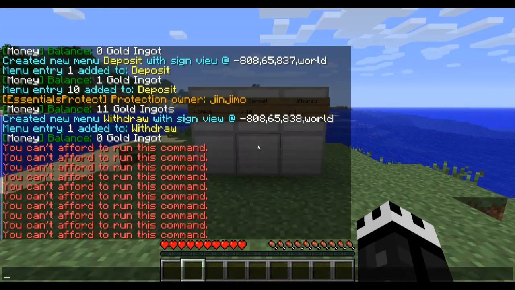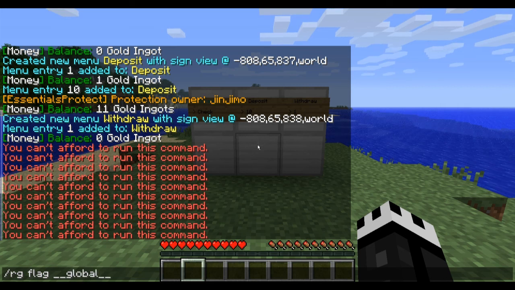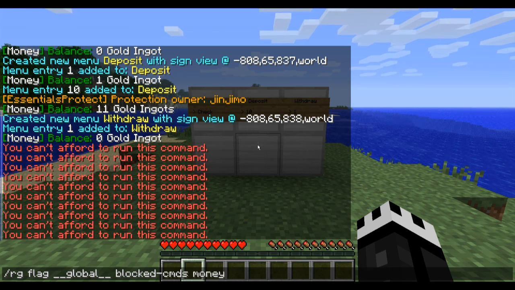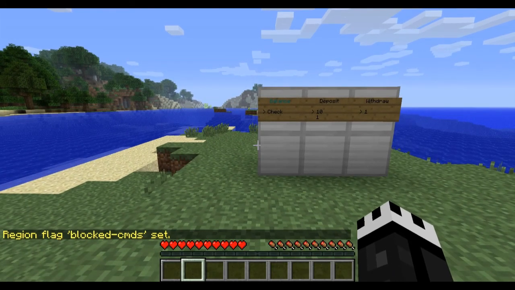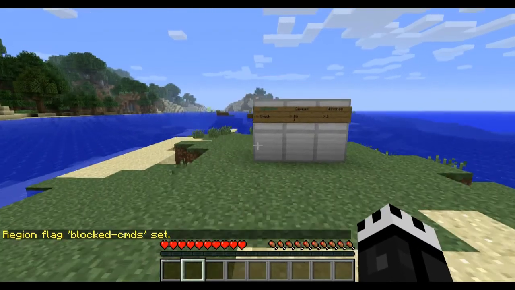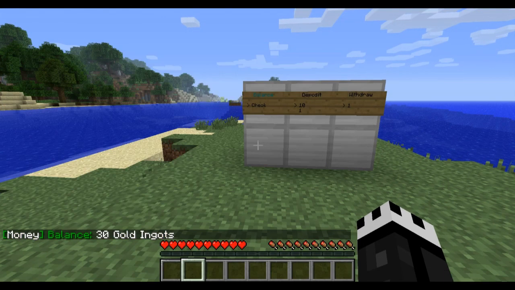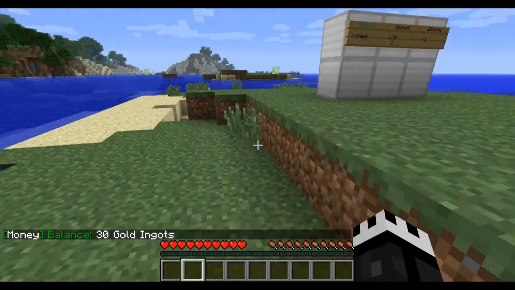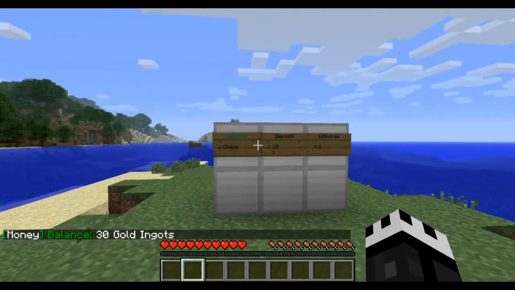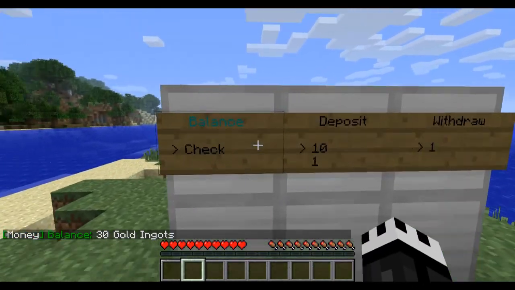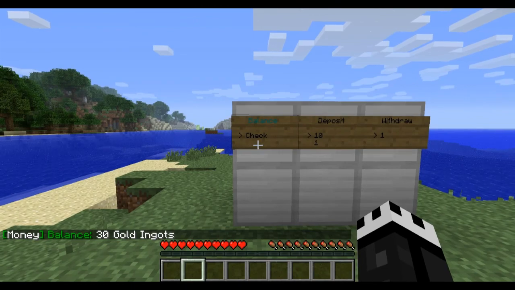Now all we have to do is type /rg flag __global__. Then we're going to do blocked-cmds, or just cmds, and we'll do money and hit enter. Although it's not going to work for me since I'm set up as OP right now, for anyone else, if they try to do /money, it won't show up. But since I'm OP, it's going to show up. That will mean that they'll have to come out here and actually click this to see how much they have, or just memorize it.